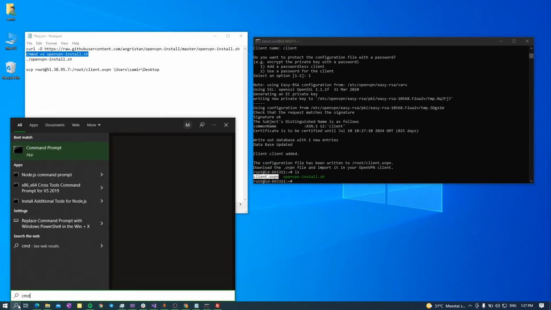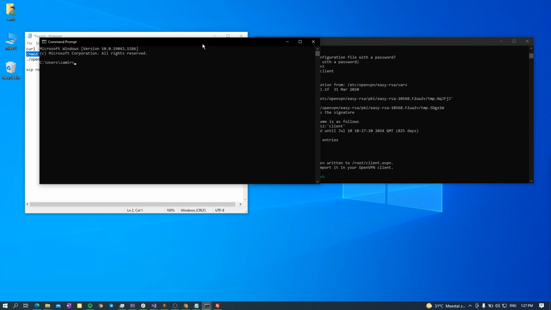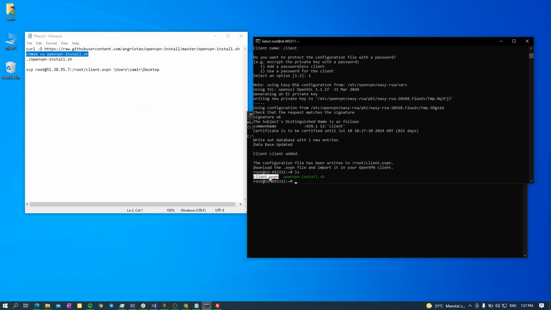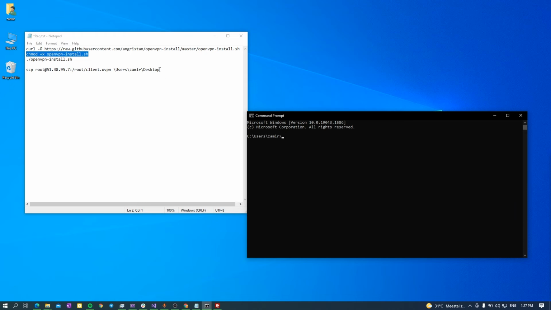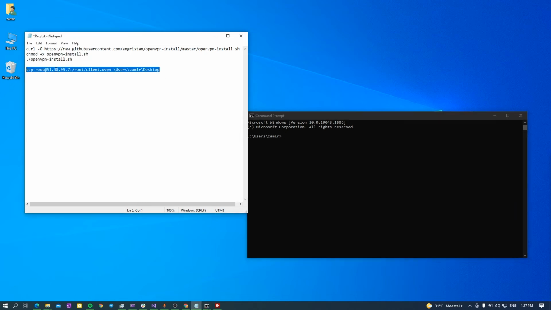So I open another terminal to download the configuration file of my client OpenVPN, and I just copy this command here. Make sure here is your server IP address, and make sure this location is correct, because this is your computer name. And I hit enter.